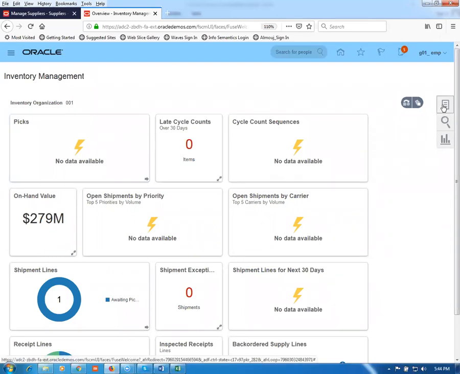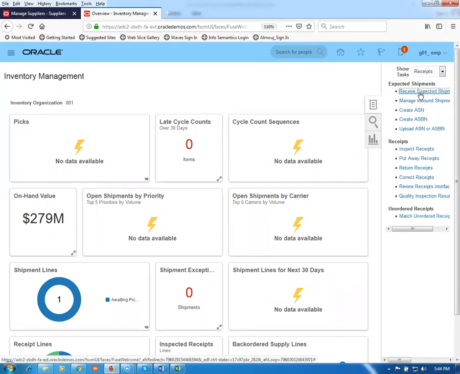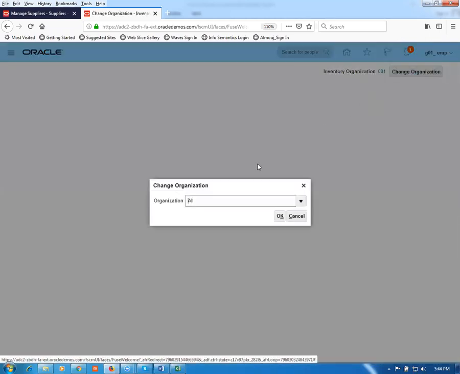Fine, click on it now. And then here, you go there. And then you change it to receipts now. And then click on the receive expected shipments. And then here, organization change, organization now. It is G011. And then give enter now. Click on OK now. It's not getting entered now.